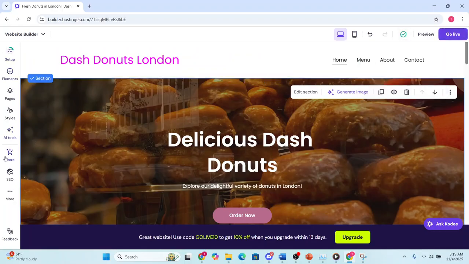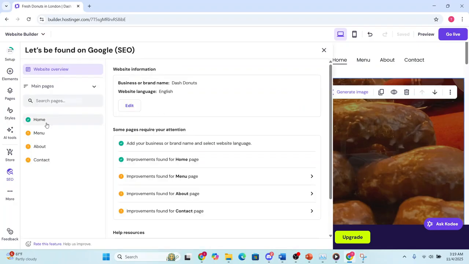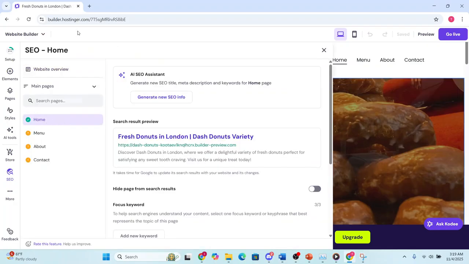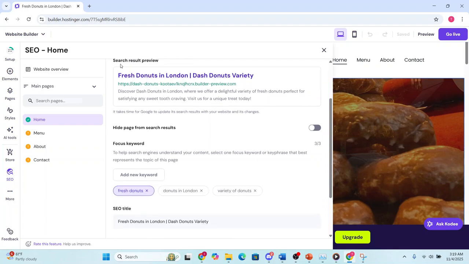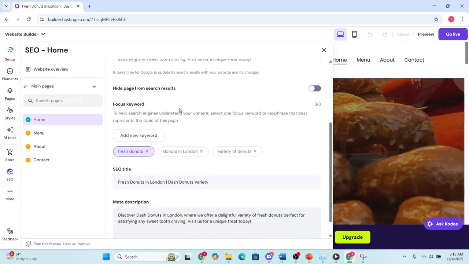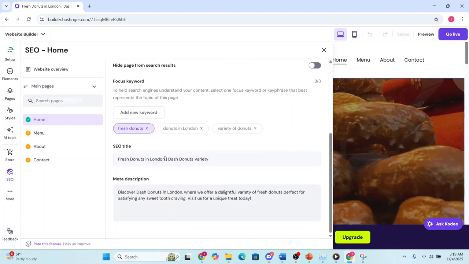On the left hand side, you'll see SEO. Click on SEO, and here you'll see home, right? This is my home page, and you can scroll down. This is a search result preview. And then here you can change your SEO title.